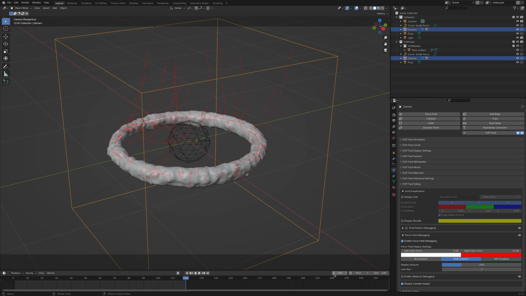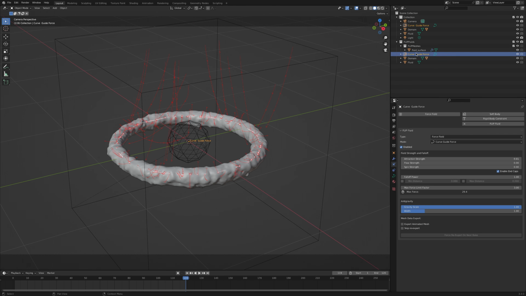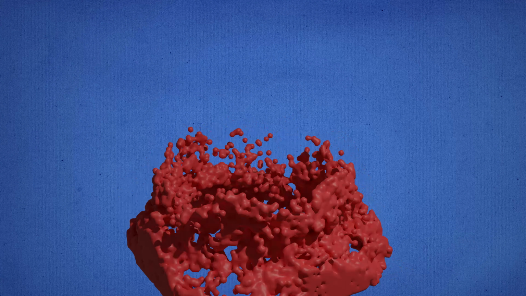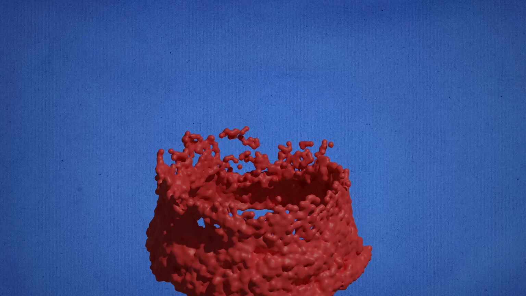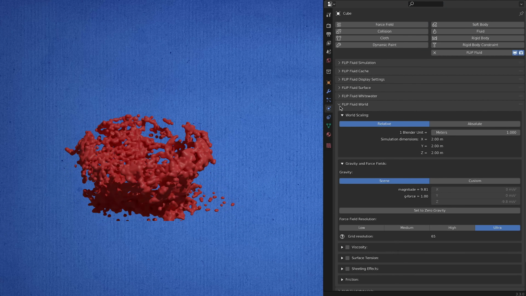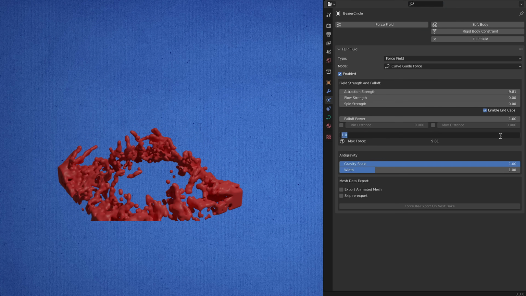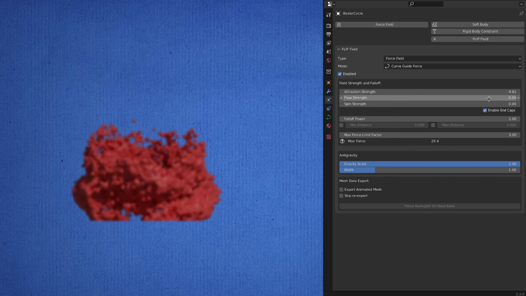Now let's reduce the max force limit factor to 1, essentially maxing the fluid force to what you set under attraction. With this lower force value, you can see the fluid is caught in a loop of attraction between the gravity and the curve values. So let's remove gravity from our domain and focus on the curve guide force options. I'll also return the max force limit factor to its original amount.